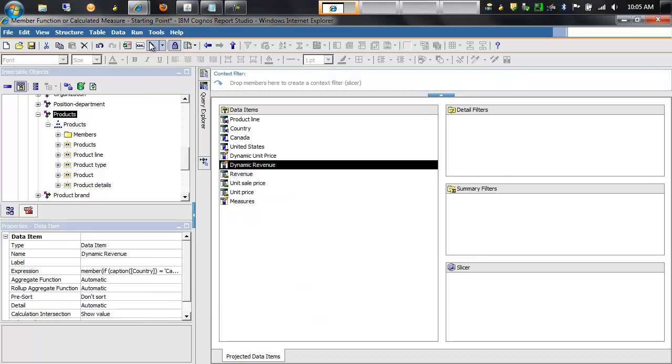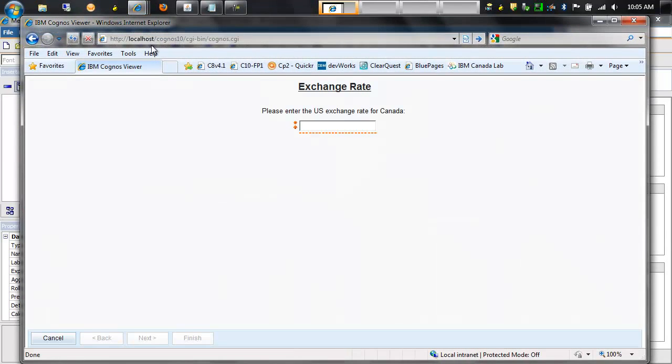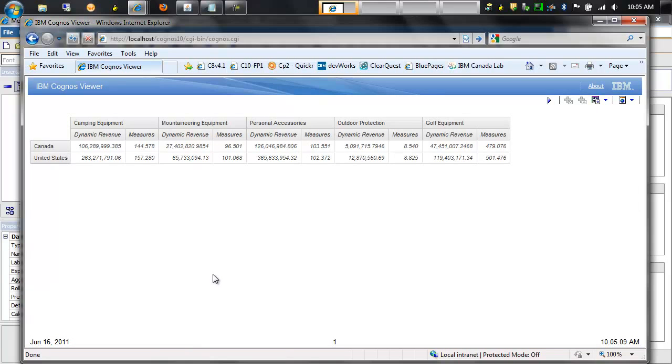So now when we run the report, we no longer see this error. We can supply a conversion rate, and we see that dynamic revenue is returned. Of course, the values under dynamic revenue could be formatted to currency. In this case, they're not. And the first row has the currency conversion applied, whereas the second row does not for the United States.